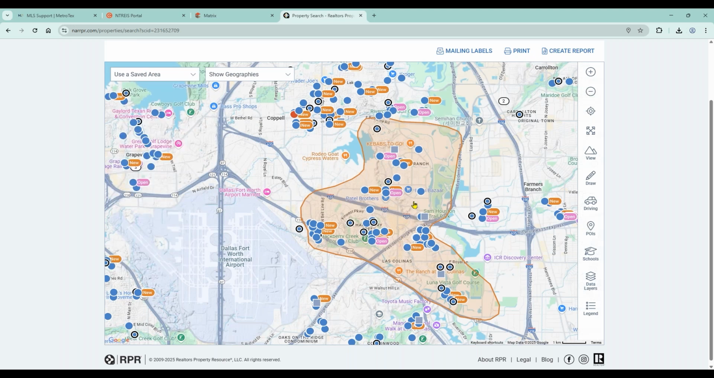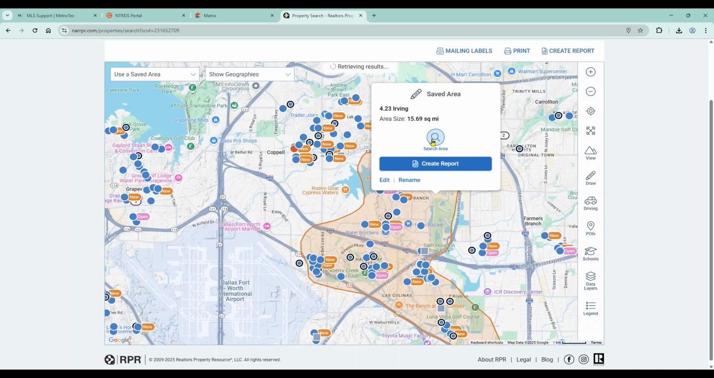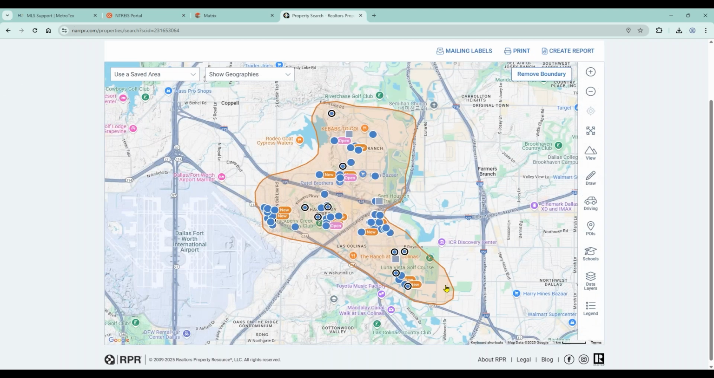All right, now that pop-up I had, it went away. I can click on the shape to make it come back. I already saved my area, so it removed the option, but I do have a search area here. If I want to search for results only in that shape, I'm going to click search. And now it removed everything outside of that shape.